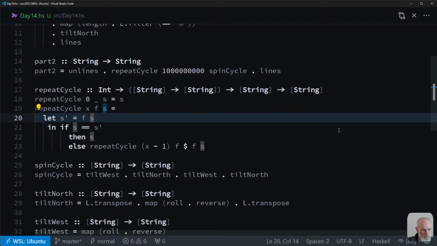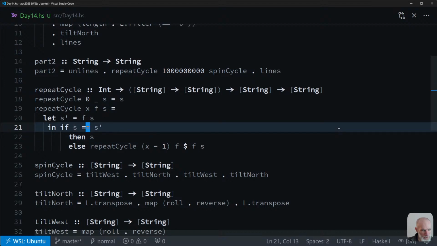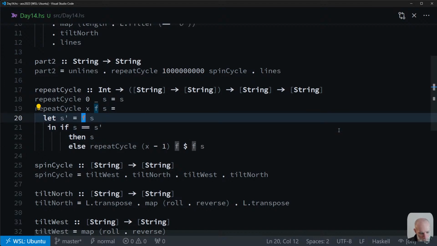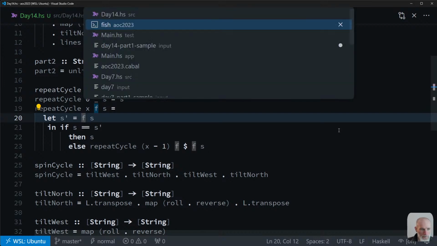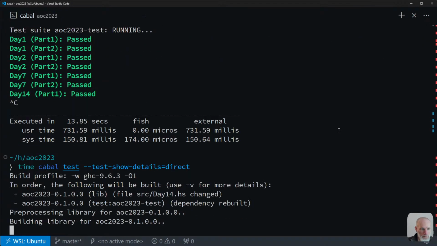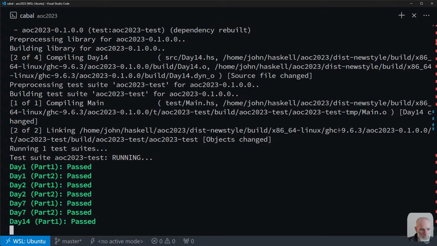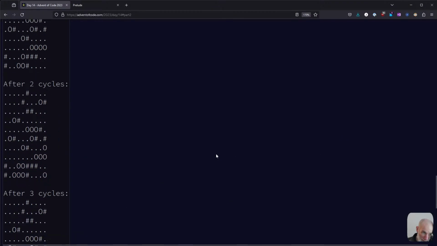So in theory that should stop when it gets a repeated thing. So if we run a cycle and we get the same output, then nothing is going to change by running the cycle again. Give that a whirl. Still not fast. Okay, there might be something else that we can optimize. While that's running, let's have a quick look at this.